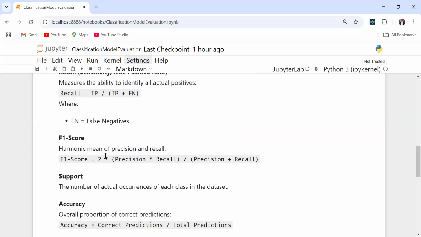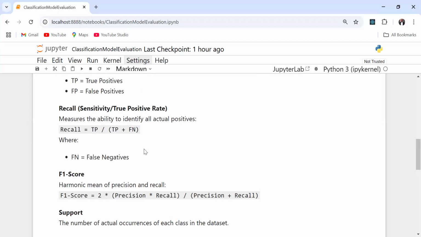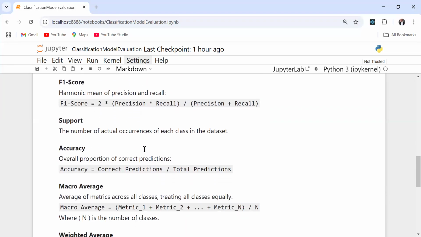And then we come to the F1 score, which is a harmonic mean. So today we're actually going to spend time to do some of the calculations manually by hand and compare it with what a typical model will be giving us and see how things go. And then we have the support.